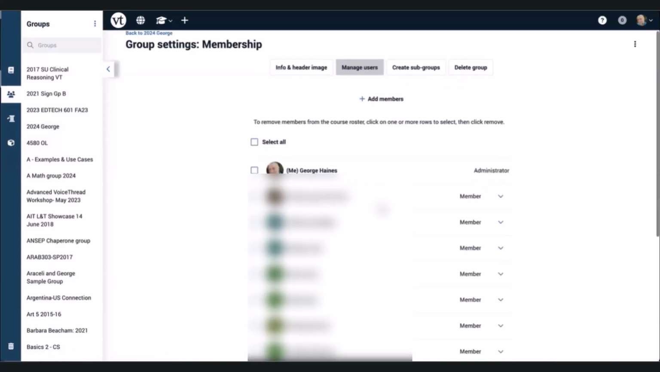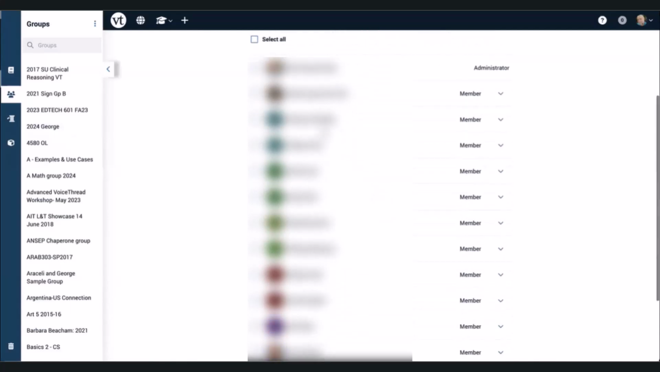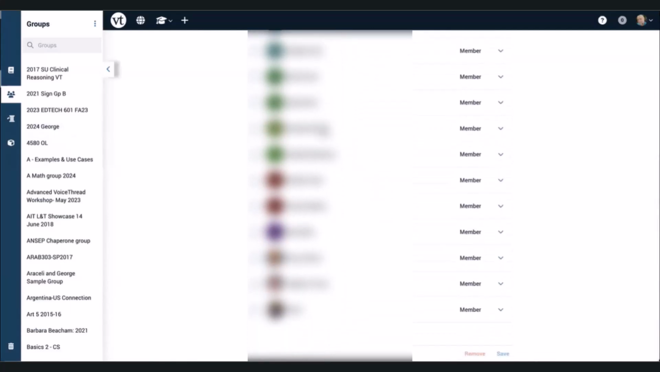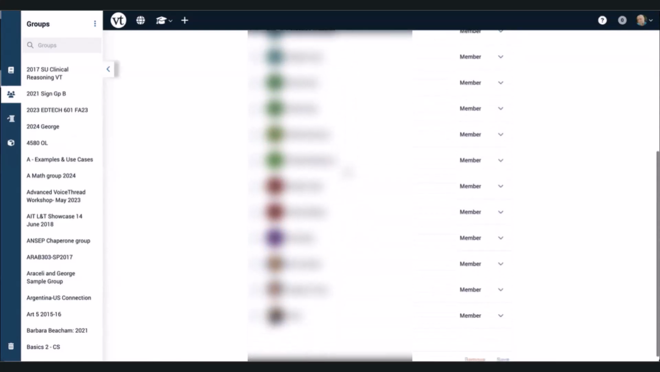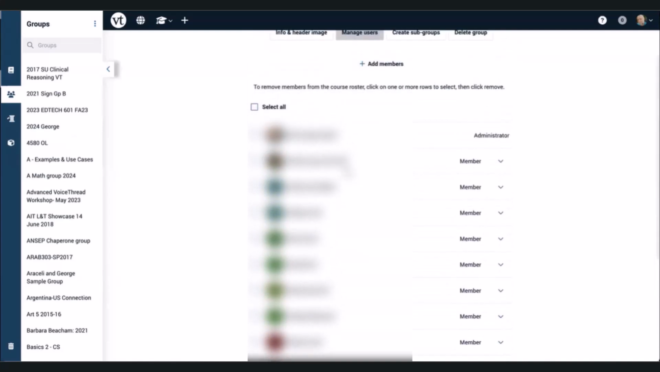All right, and I can see the members. All of you, I'm not going to read your names all off, but you can see your names in the list. All of these folks have added themselves to the group by clicking on the link.